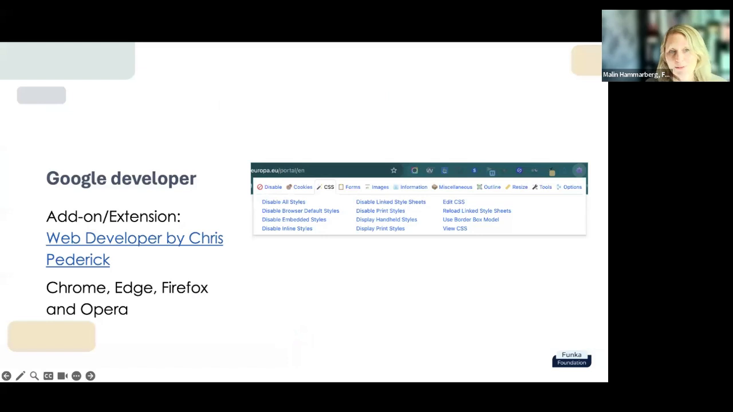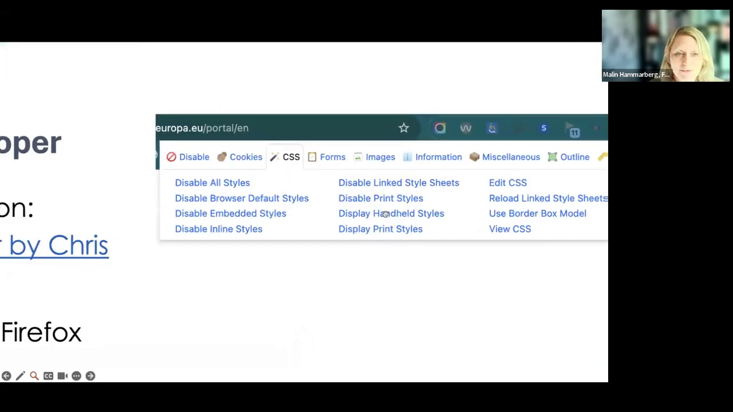So I thought I would start with one really cool tool. It has so many good settings or so many different tests you can do. It's Web Developer by Chris Pederick. It's another extension. It's available for Chrome, Edge, Firefox, and Opera. And it has several tabs with different things you can do.